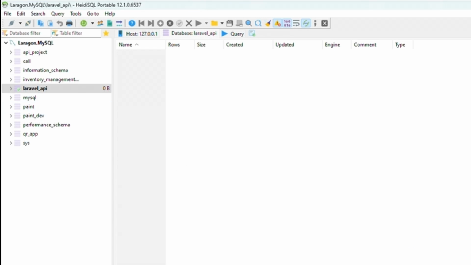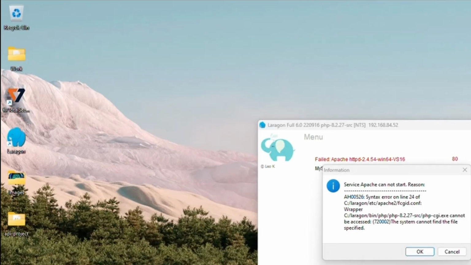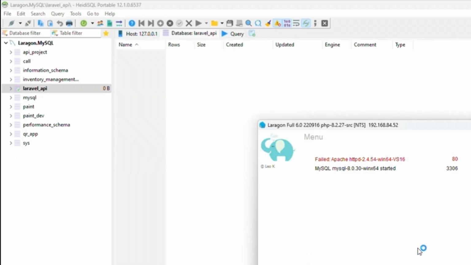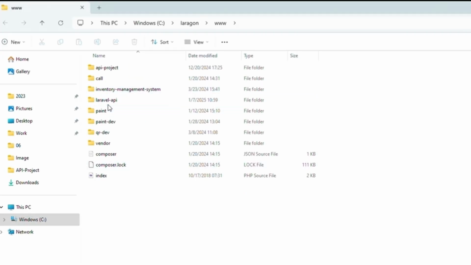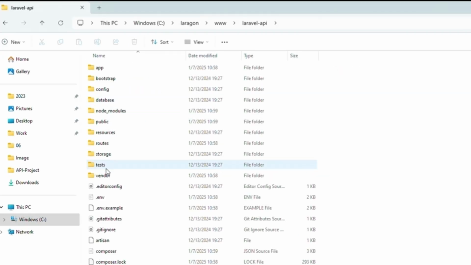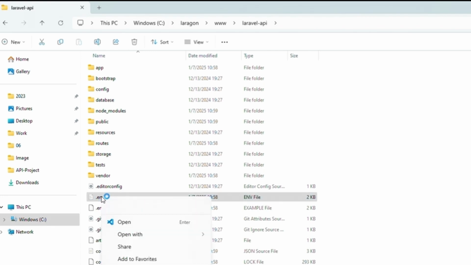Let's configure it in our Laravel project. Select root. Select our directory Laravel API. Select the .env file and open with VS Code.